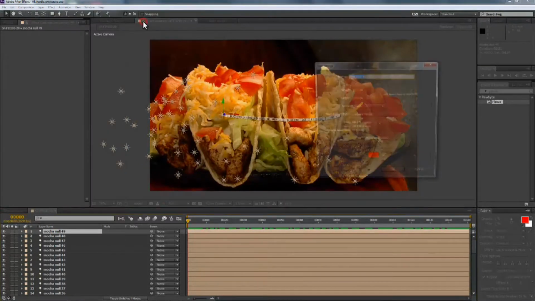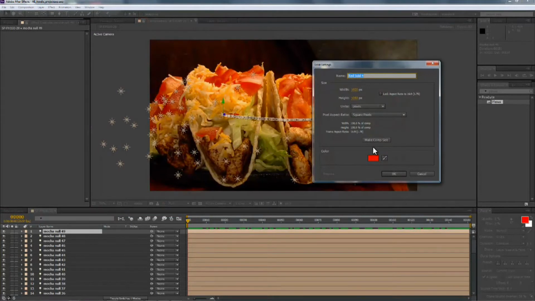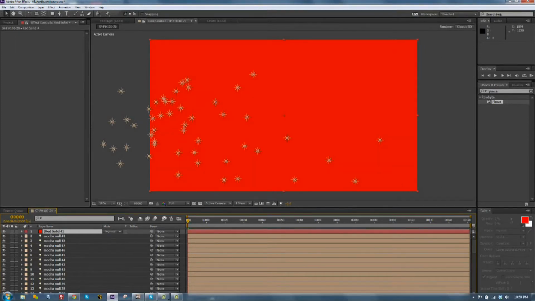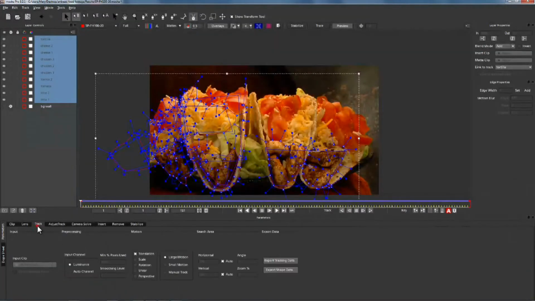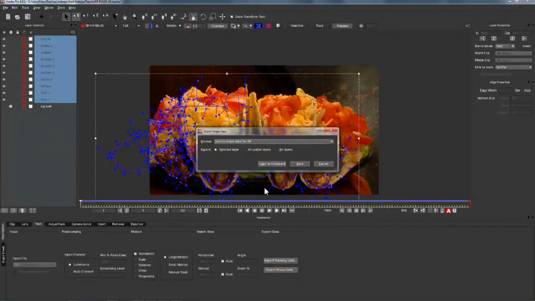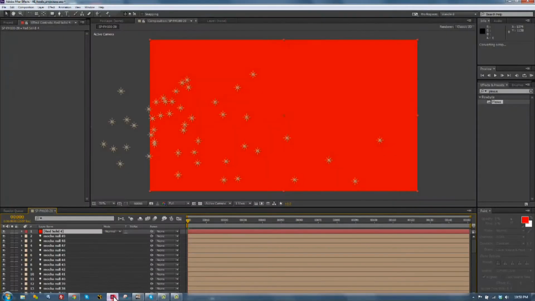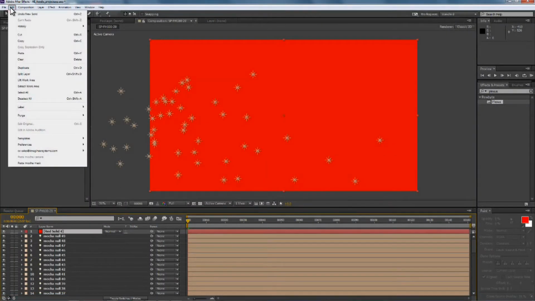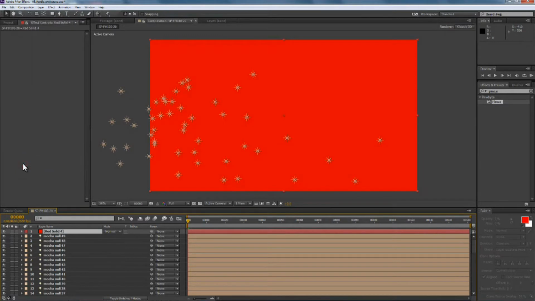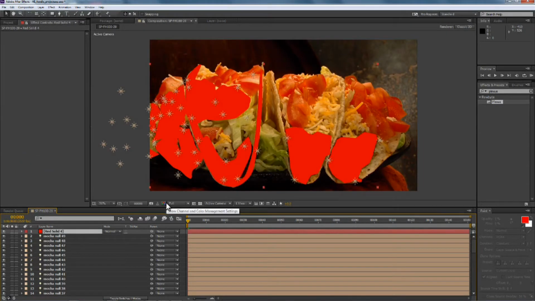Now we're also going to make a new solid. This solid is what we're going to paste our Mocha shapes onto. So I'm just going to make this new solid, go back over to Mocha, go to the Track tab, and select Mocha Shape Data for After Effects, All Visible Layers, and copy it to the clipboard. When we jump back over to After Effects, we go to Edit, Paste Mocha Mask, and what that does is paste all our masks onto this layer.